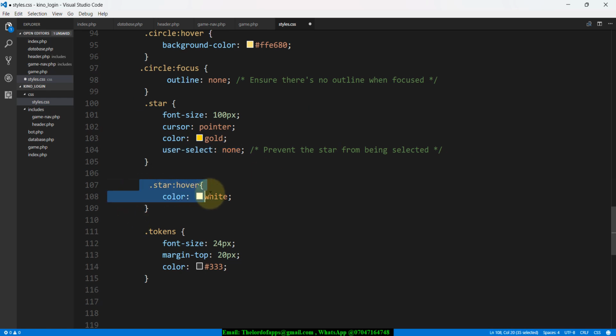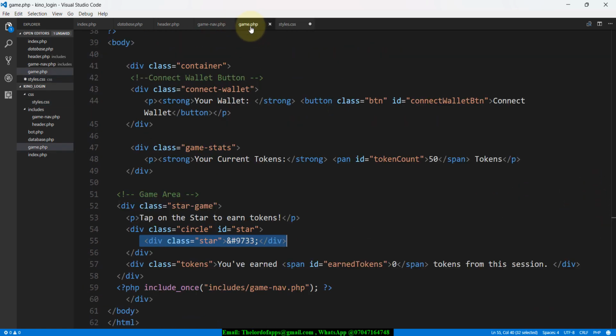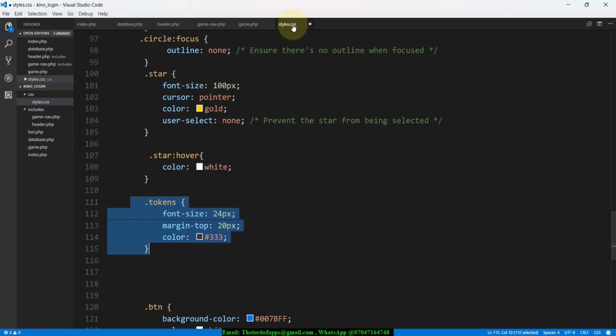After that, we'll have a hover effect set to white, and we'll have our tokens also styled right here. If you take a look at the game, you should also be able to find the place where we talked about the tokens. So that's just the style for the token. So let's save the changes right here.